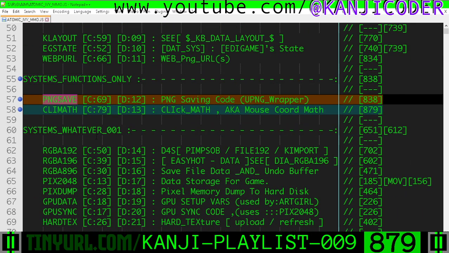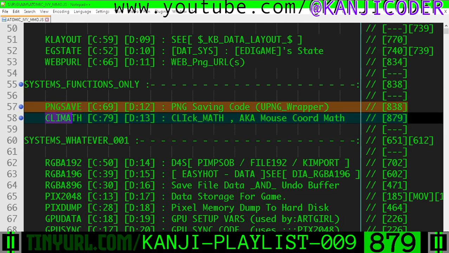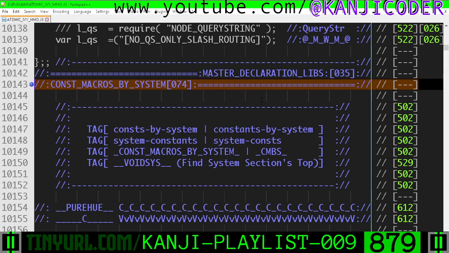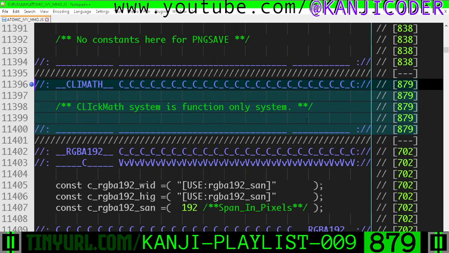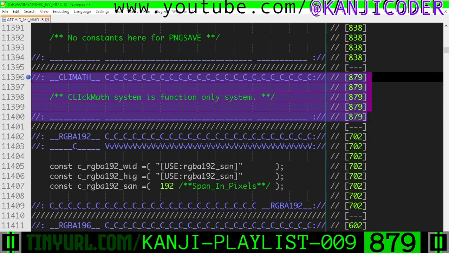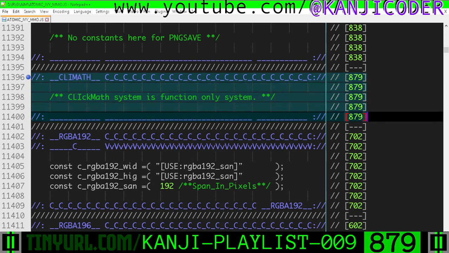Beneath PNG save, we have a new system called CLIMATH, and that stands for click math, aka mouse coordinate math. Within const macros by system, we have stubbed in the constant data section for CLIMATH. Nothing should ever go in here because it's a function-only system.